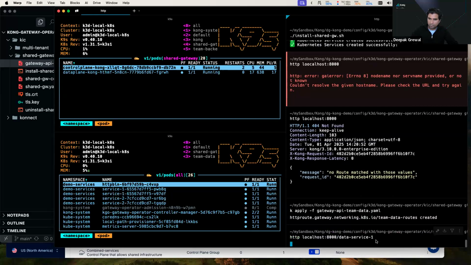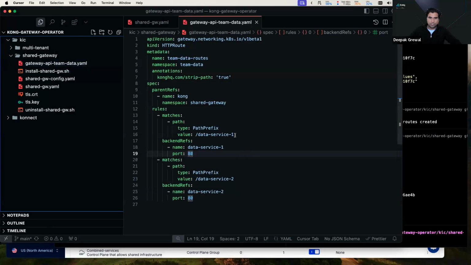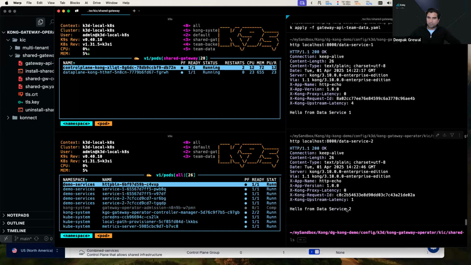localhost/data service 1, I actually get HTTP 200 OK, hello from data service 1, because it's basically taking this path and directing it to another service called data service 1 that's listening in my cluster. And all that is doing is echoing back what I'm sending it. Same thing for data service 2, it should also work. Hello from data service 2.